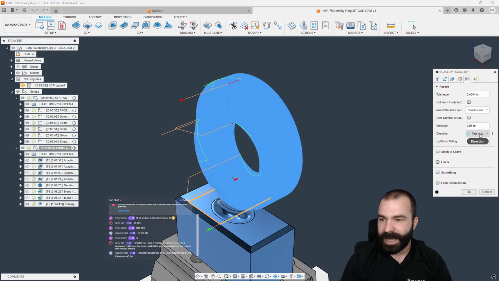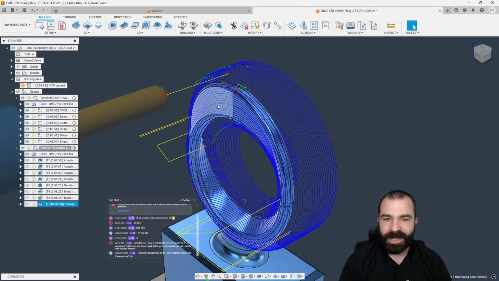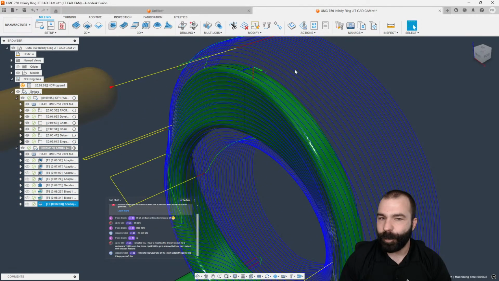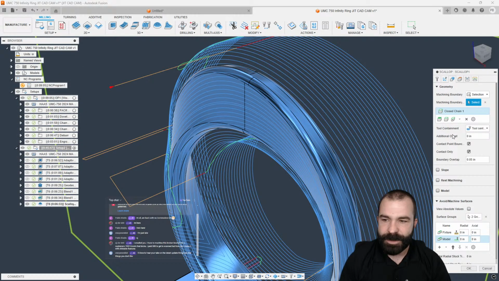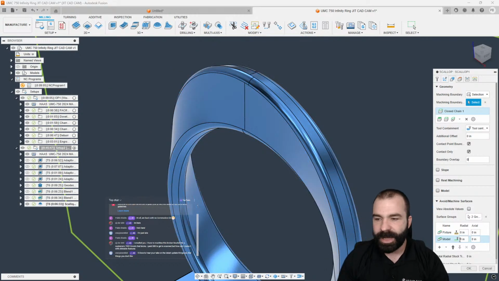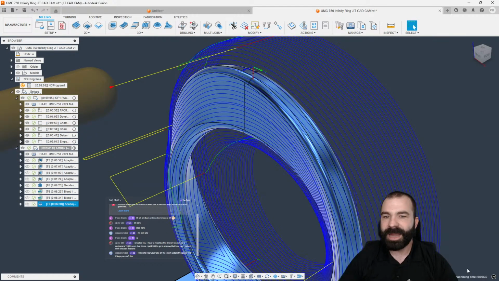And what I'm going to do is change the step over so you guys can see this a little bit better. Give it a sec to calculate. Again, what you're seeing is quite a bit of waterfalling as it goes around the outside of the part. So this is something that some people miss out on quite a bit: when you have a boundary overlap, it could be extending you outside of that area. So again, we could go ahead and set that back to 0 and see if our contact point boundary comes through and fixes our issue.